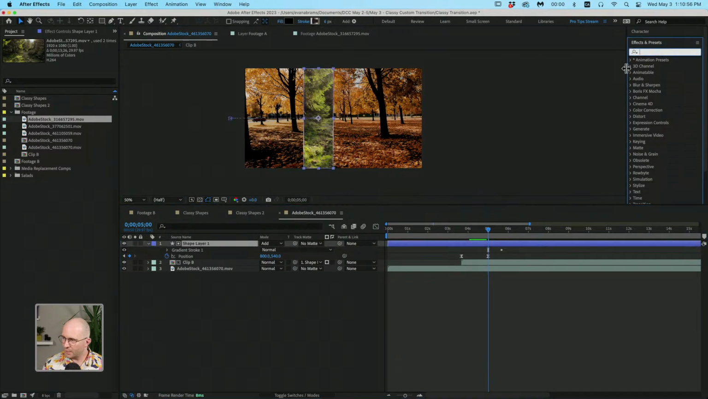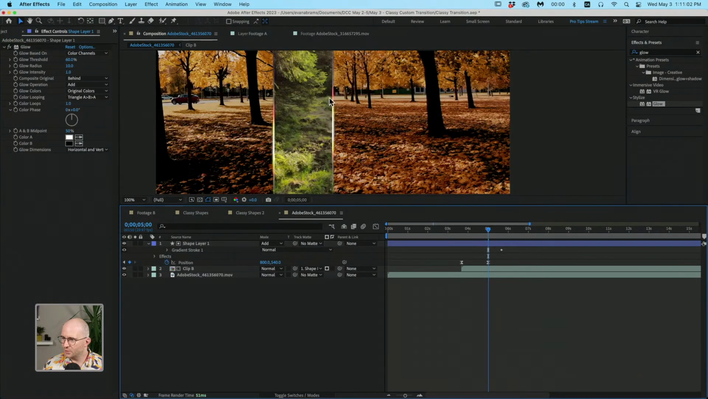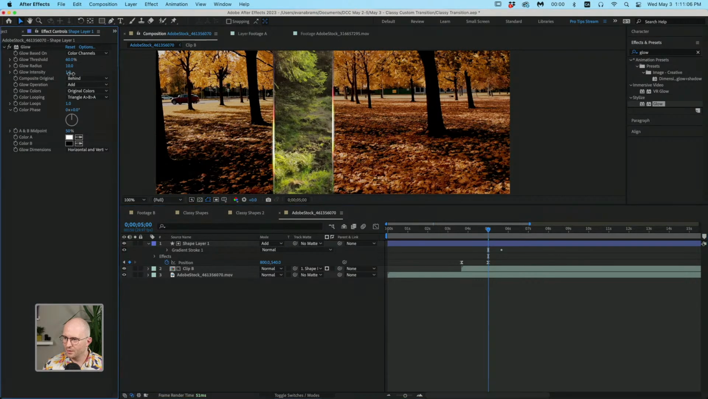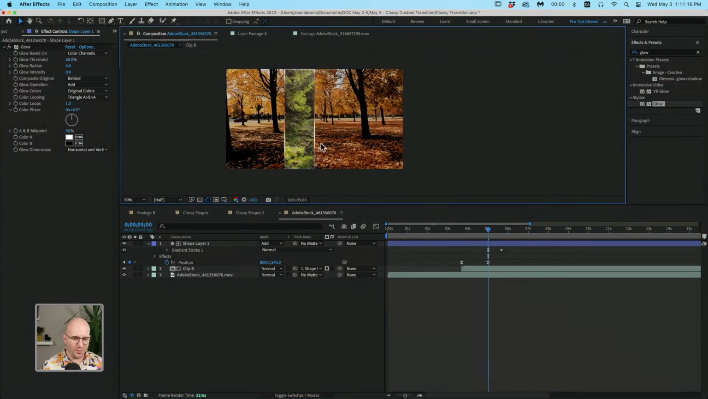I might add to this a glow, so we're just going to deploy a stylized glow on top of this. And there we go. Now these things are really heating up, right? We're getting this nice hotness going on down there. So we might increase the intensity a little bit. We might bring the radius down, or radius up, whichever you want to do. So play around with that. You'll get it exactly how you want.